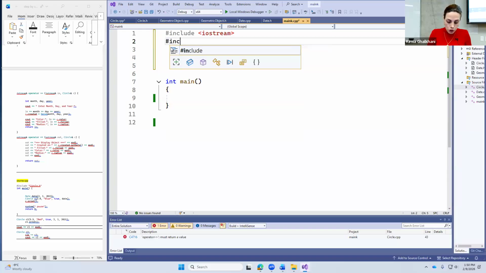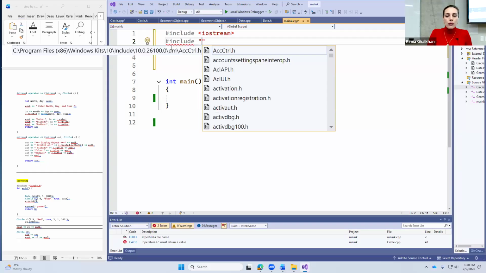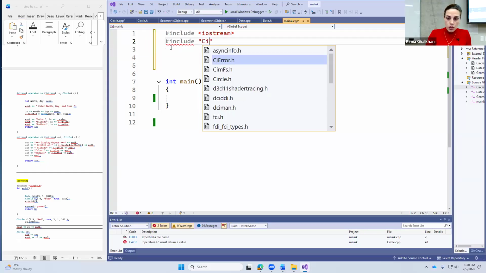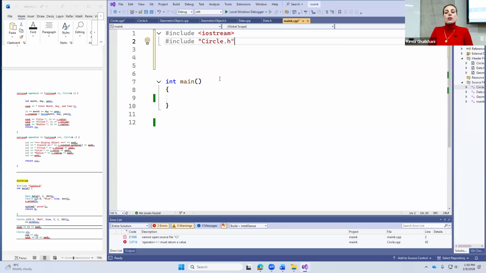Therefore, I'm going to say hash include, and again, this is a local header file. Therefore, I have to say only give me access to circle.h. And then everything else will be connected accordingly. Make sense?